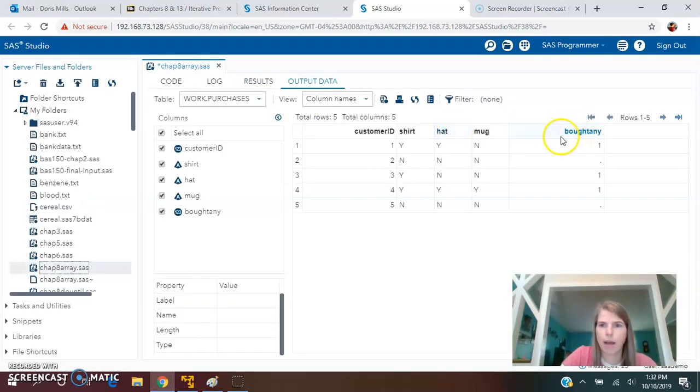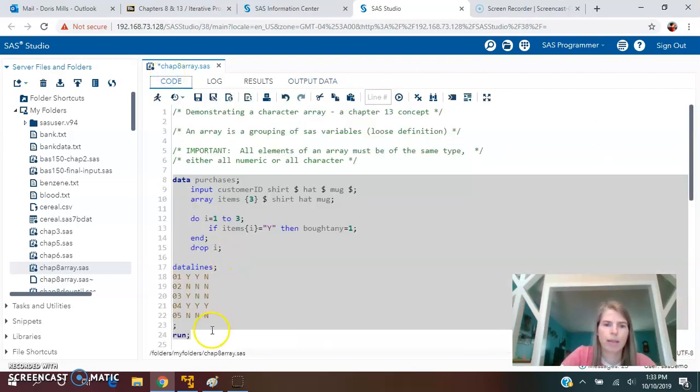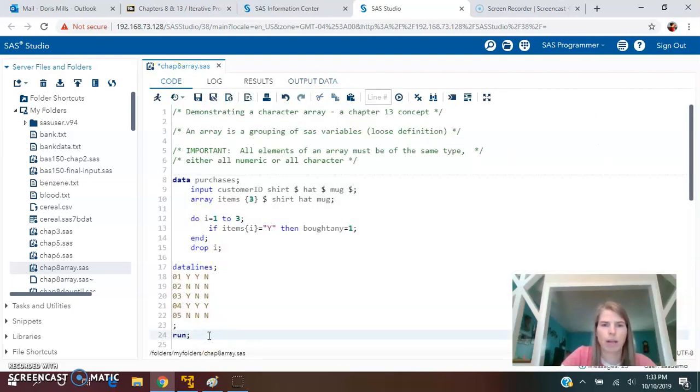And yes, here is my bas150 variable. And for observation 1, I get a 1. And then for observation 2, it's missing because none of them were bought. And then I have a 1 for line 3, a 1 for line 4, and a missing for line 5. Now let's go back to our code and take a look at a couple other ways this could have been written and gotten the same results.